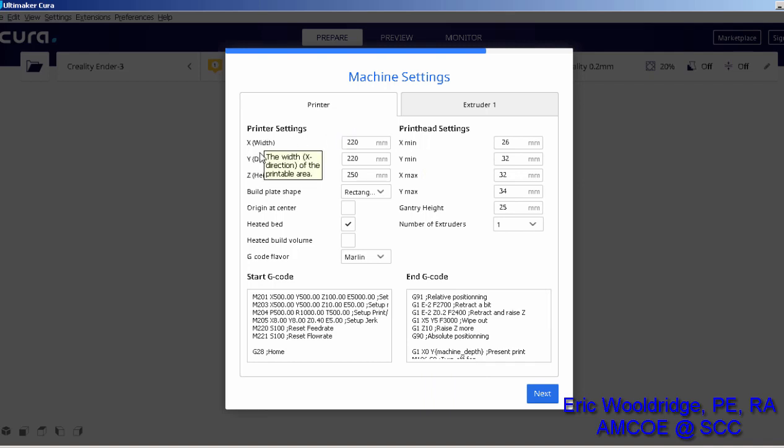For example, the XY coordinates and size is the size of the build plate, and how high it can build is supposed to be this value. So build shape is rectangular, and these are all the default settings that come with the Ender 3, and they're fine. Heated bed, yes, it does have one. And when it says G-code flavor here, these are all things you don't have to change, but I'm giving you a brief understanding. Marlin is a typical format of G-code we're used to. It does say encode, that's fine.